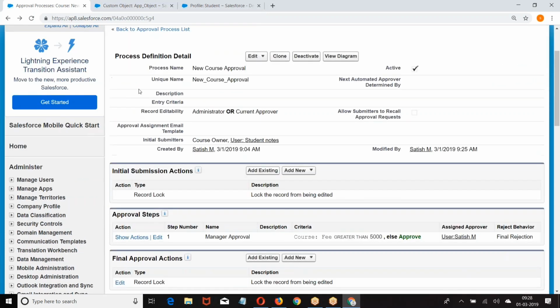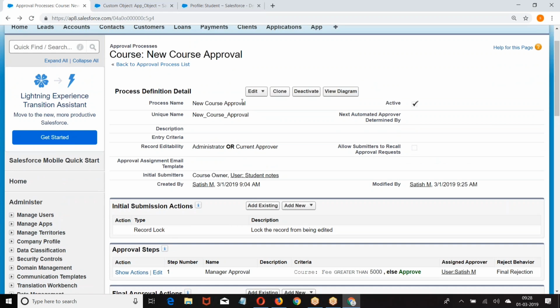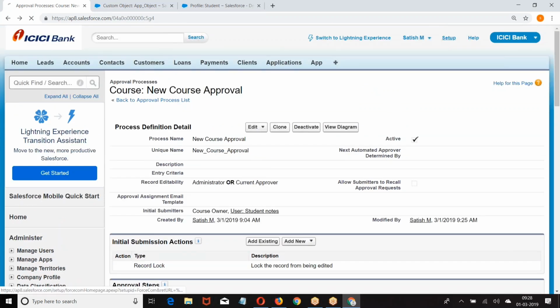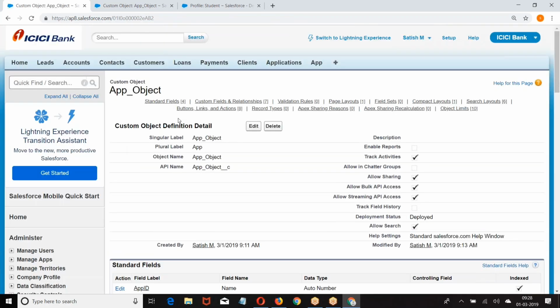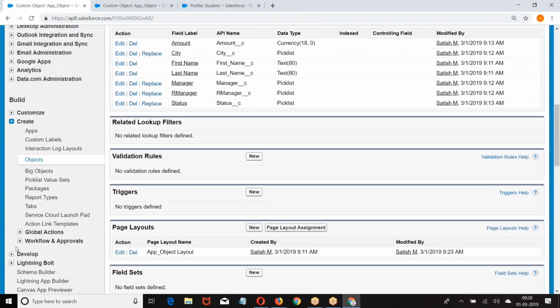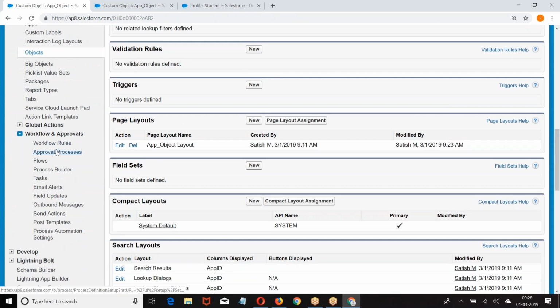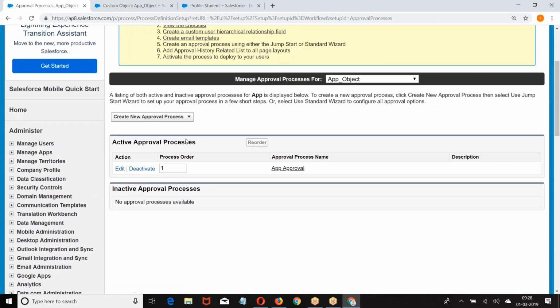Because I am not changing this. I was not working on the application object. I was changing the course object. That's the reason it is getting approved. That's what we are saying. We gave the process as right.